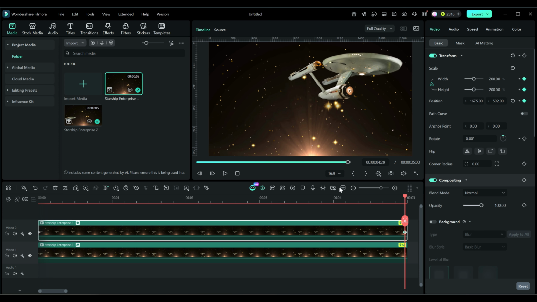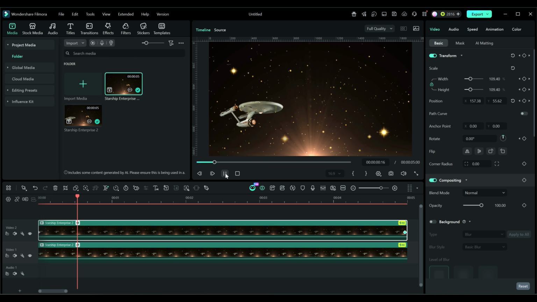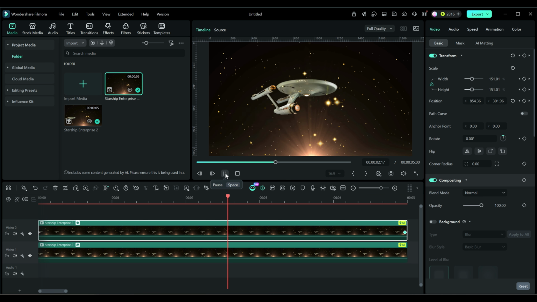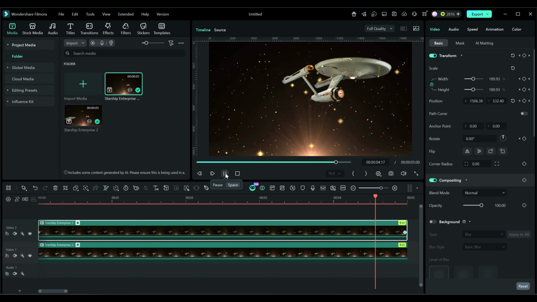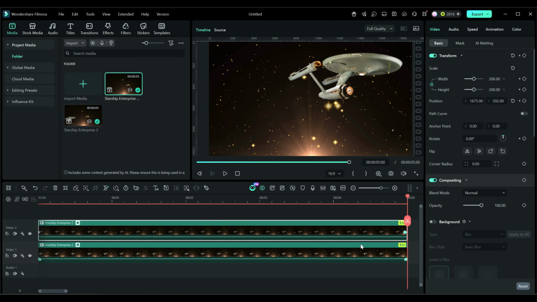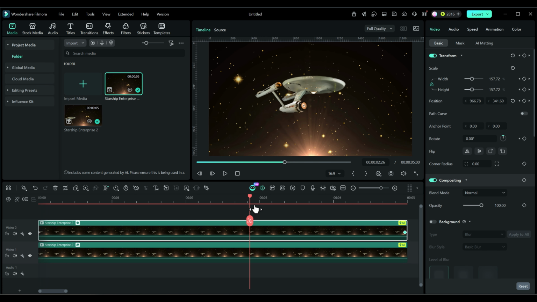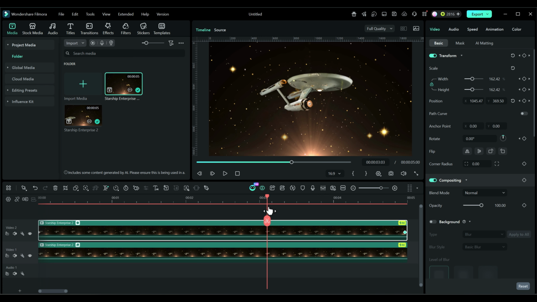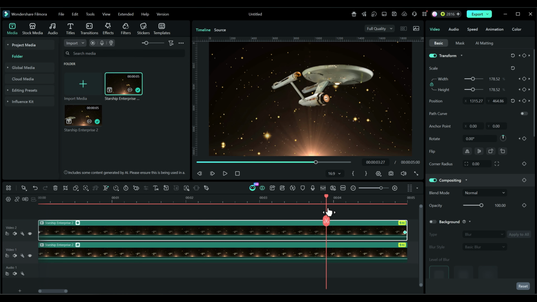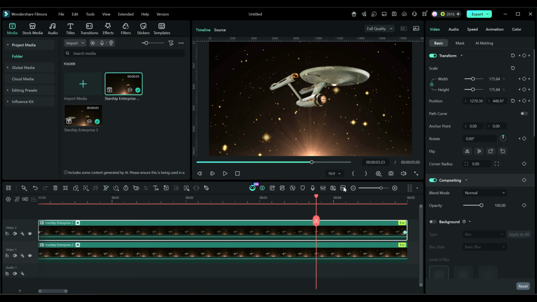And before we add our fade, let's just play it back. And here we go. It's getting larger and larger and larger because we've got our keyframes. Now, we don't want it to fade out right away. We want it to fade out somewhere in here, maybe. Let's just fade it right here.